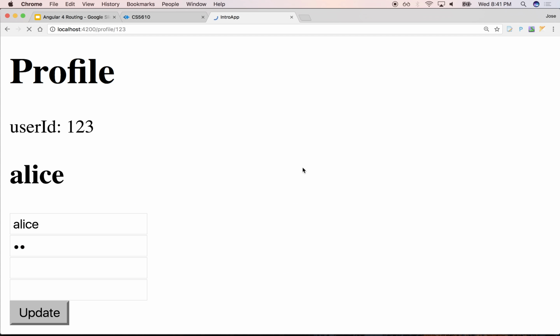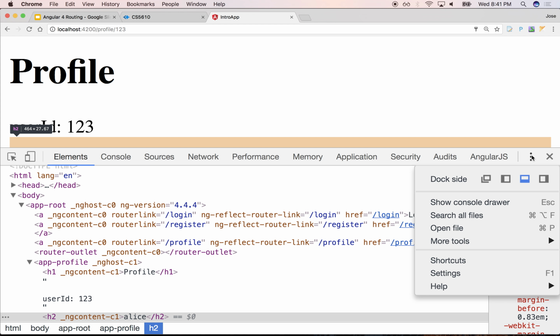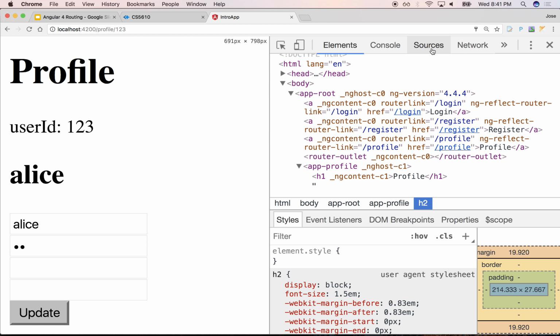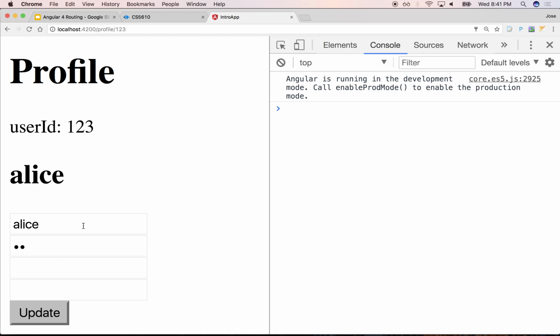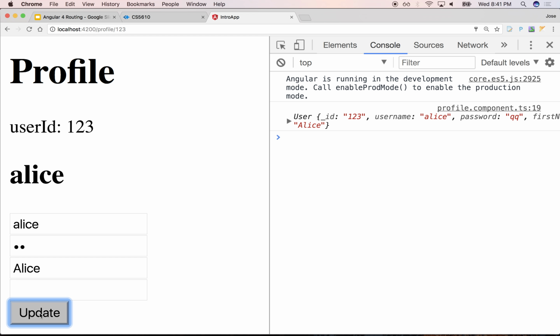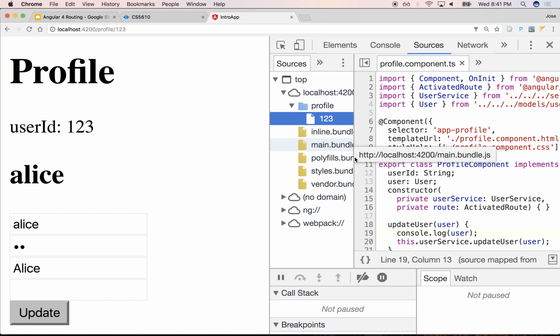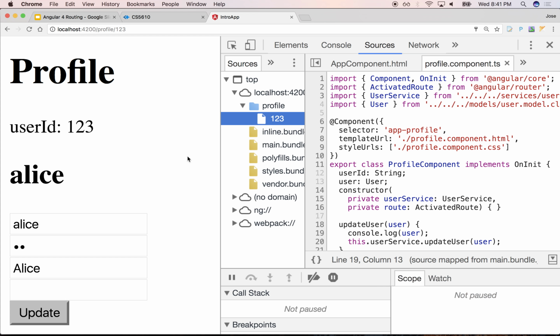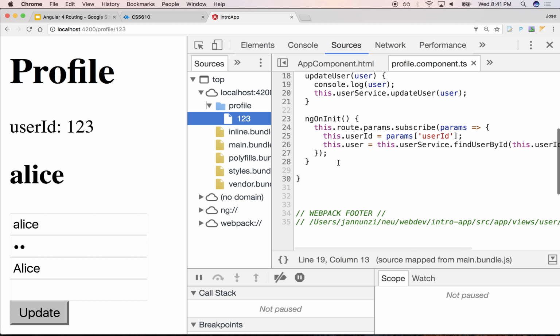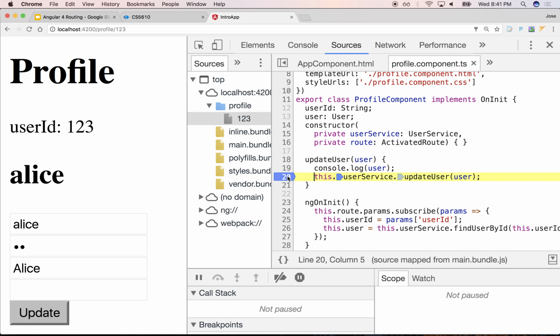User. Go on the right-hand side, console. So if I say Alice, update. Okay, so it is getting there. Let's see, can we step through this? Let's step through this. Let's put a breakpoint right there. Let's try it again, update.